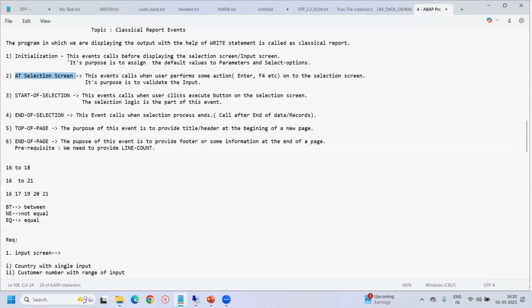So this event will be triggered whenever the user clicks or enters anything on the input screen. Always remember, whenever we are learning events, you need to know at which point of time the event will be triggered. The initialization event will trigger before calling the input screen so that we are able to pass default values. Similarly, the at selection screen event will be triggered whenever the user does any action on the input screen.